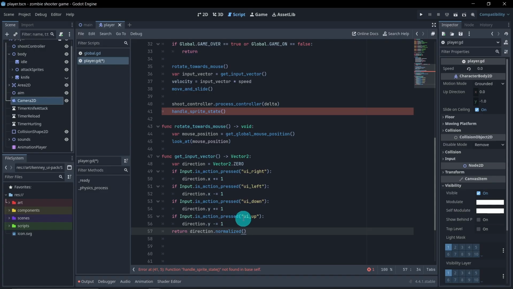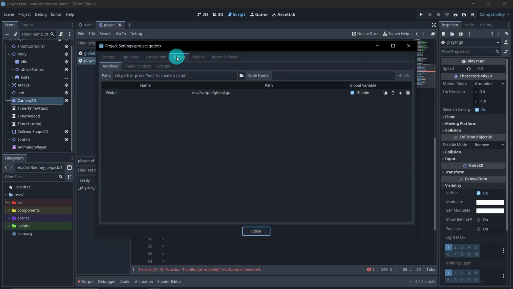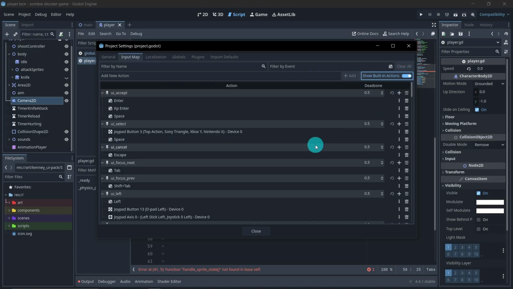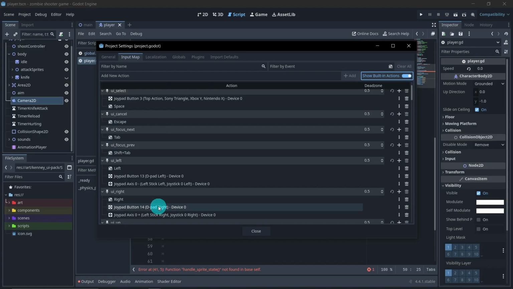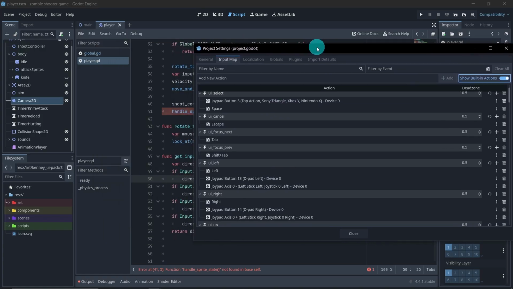Nice. Okay, now one thing to note though is these ui_right, ui_left, ui_down, and ui_up are going to use the arrow keys on your keyboard. Now I like to use the AWSD keys. So how can we set those? We can set those in our project settings. Go to project settings, go to input map, and then you're going to see this show built-in actions. Then you can see all these other ui_left, ui_right, and anything you want. So if you want to put in the AWSD keys, you can.